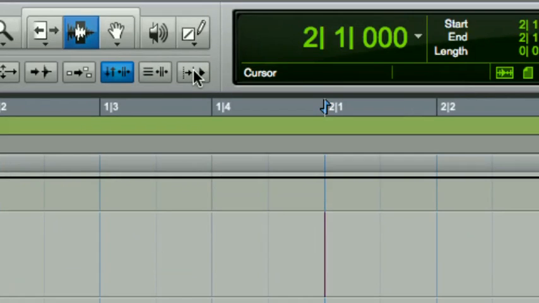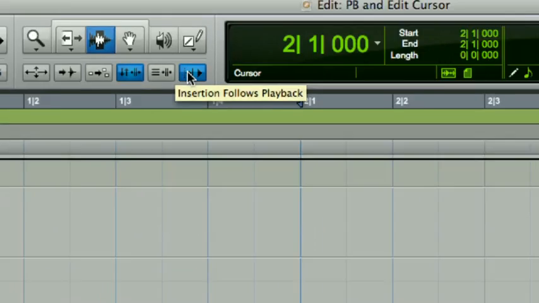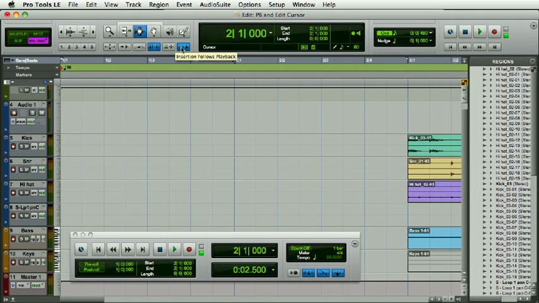Let's now look at this button. This button's called Insertion Follows Playback. Up until now, when you hit play, the playback cursor moves away from the edit cursor. When you hit stop, the playback moves back to the edit cursor. Here, when you hit stop, the edit cursor comes up to the playback. So what that means is the next time you hit play, you'll start from where you stopped.